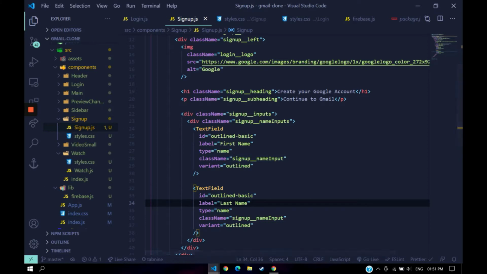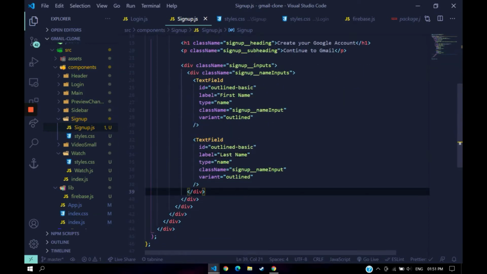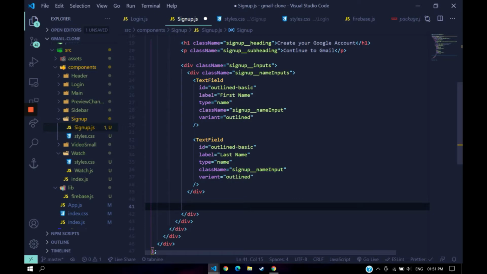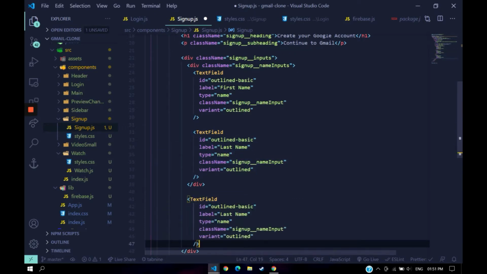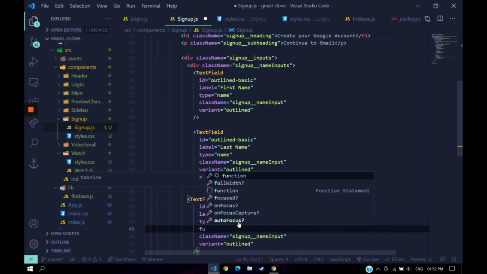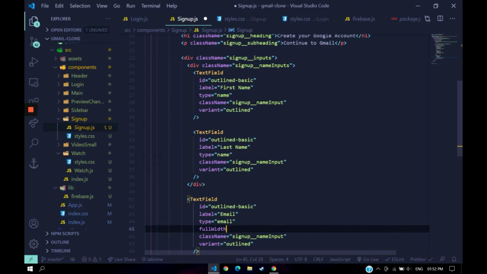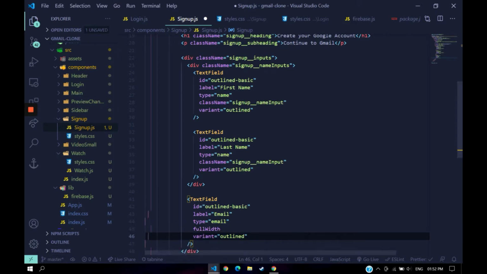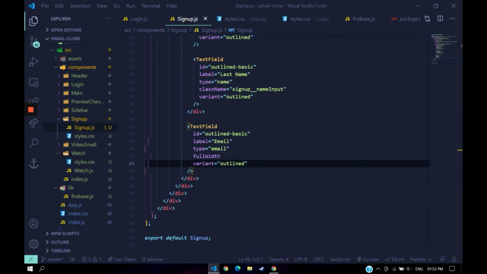Right? So now outside of this div we're gonna create another text field. You can just copy this, which is gonna be an email. So instead of last name it's gonna be email, and a type also of email, right? And material has a property of full width, so it will get a width of 100%, and that's it. We don't need to have a class name over here. We can remove this class name.